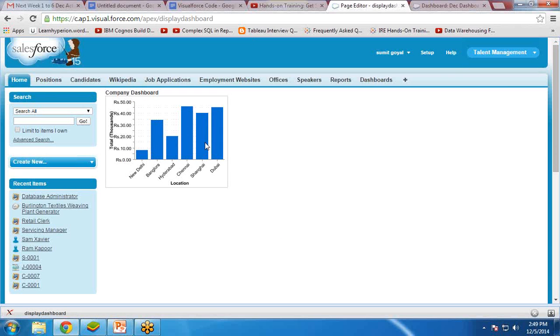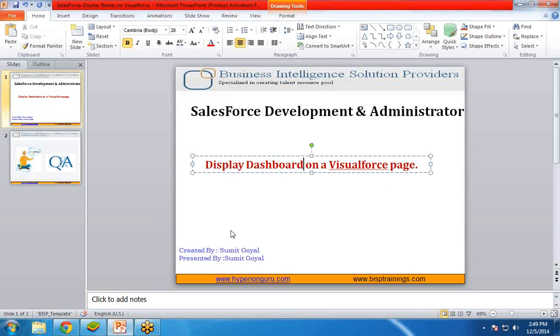So like this, we can display a dashboard, and we can display multiple dashboards on a Visualforce page, and this Visualforce page will be easily accessible by the user. That's all in my video.